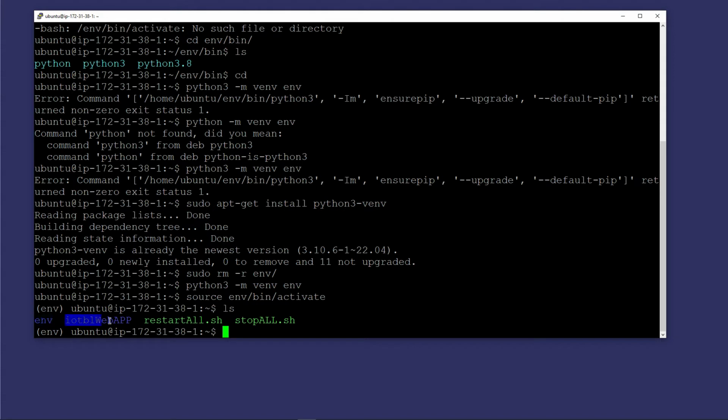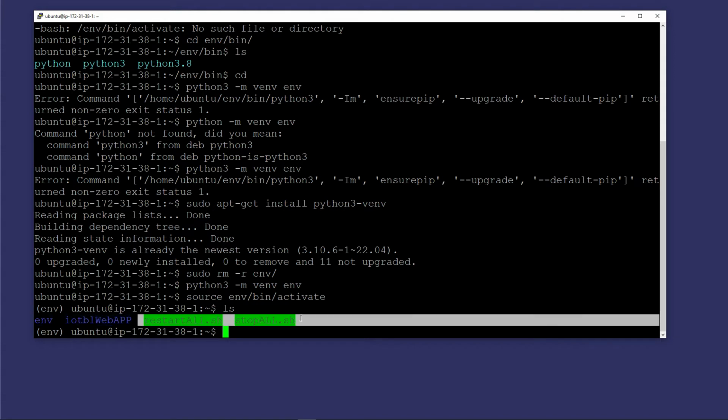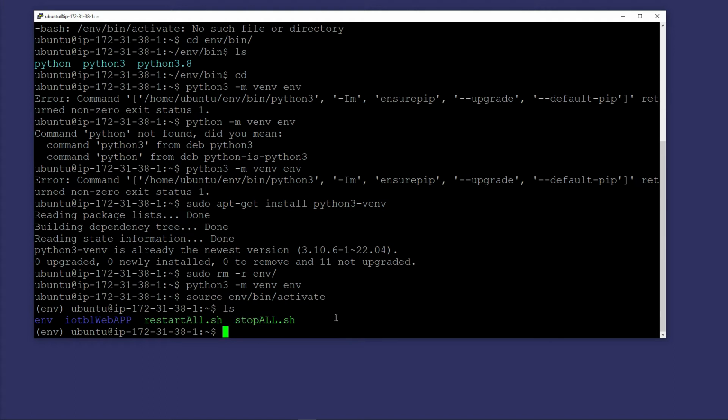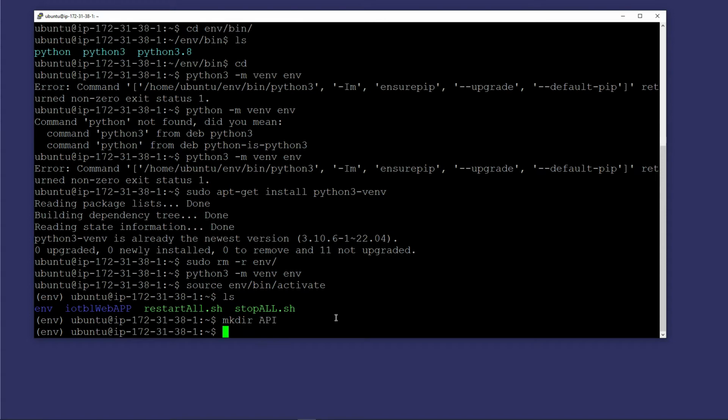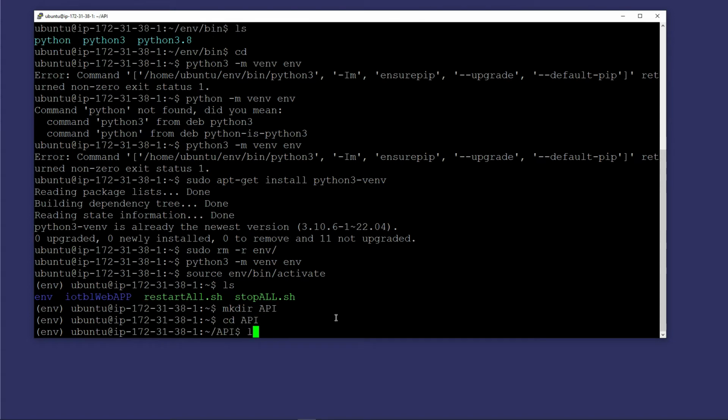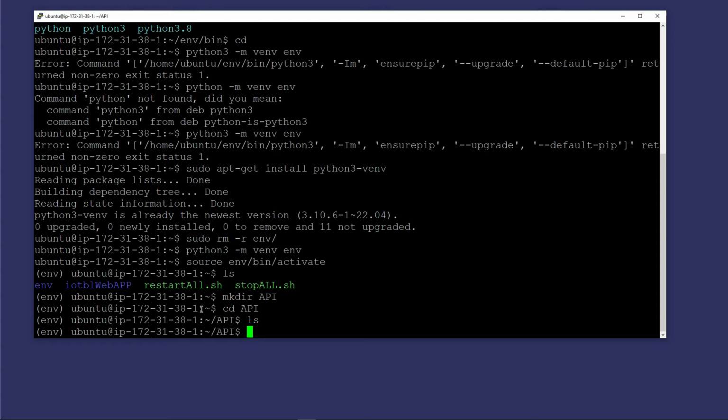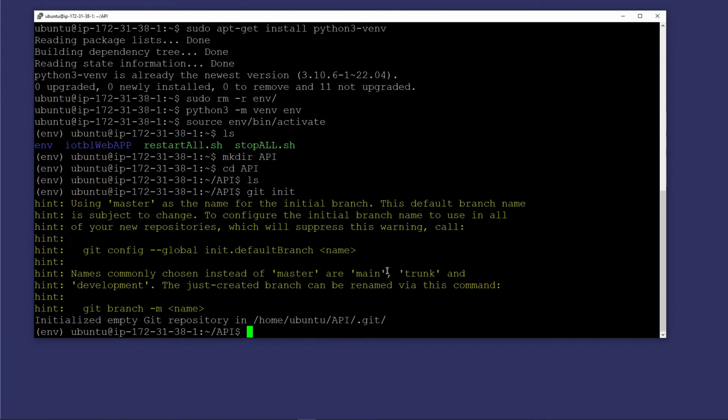This is my web app. These are a few files that I created to start and stop the server. What I'm going to do is create a new folder. I'm going to call it API like this. Then I'm going to go inside this folder. So there's nothing there. What I'm going to do is say git init. I'm going to initialize an empty git.